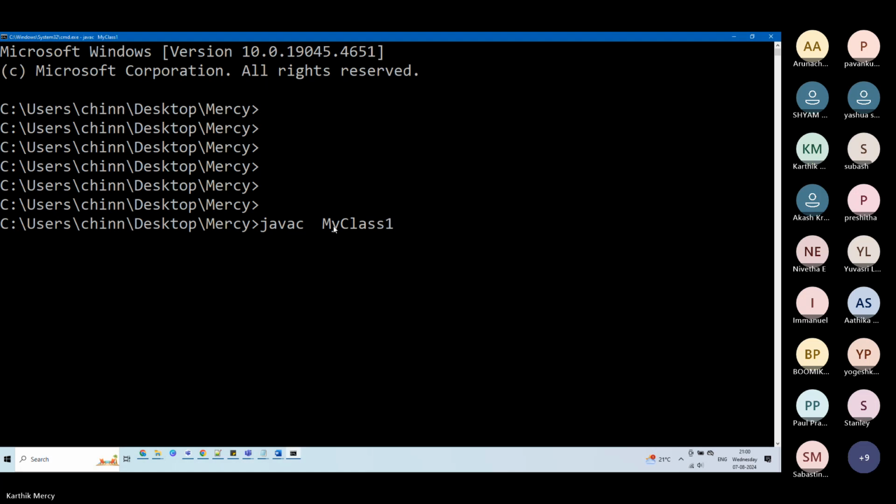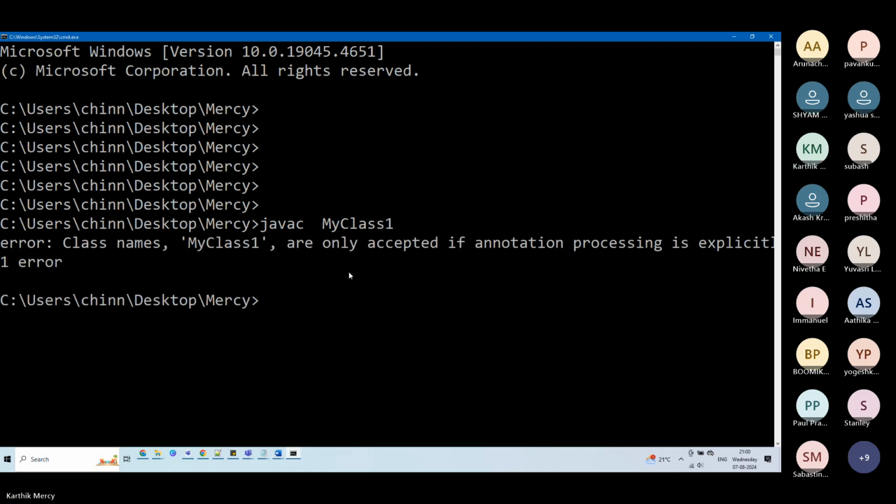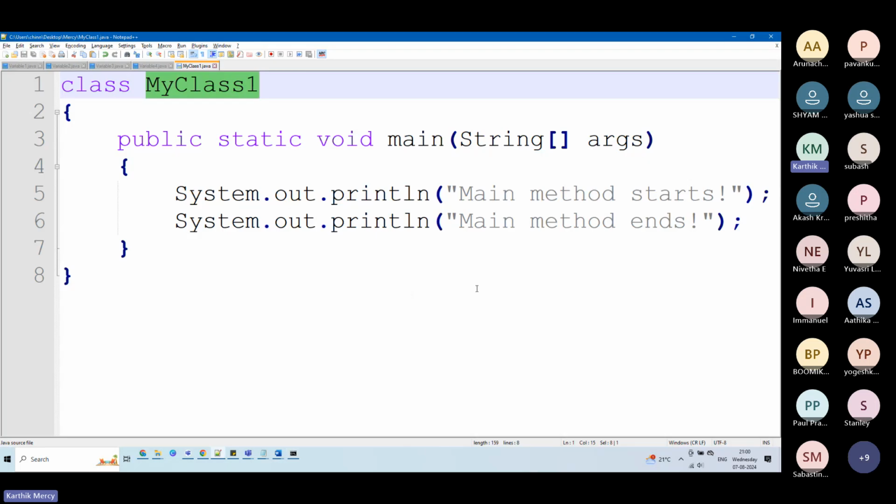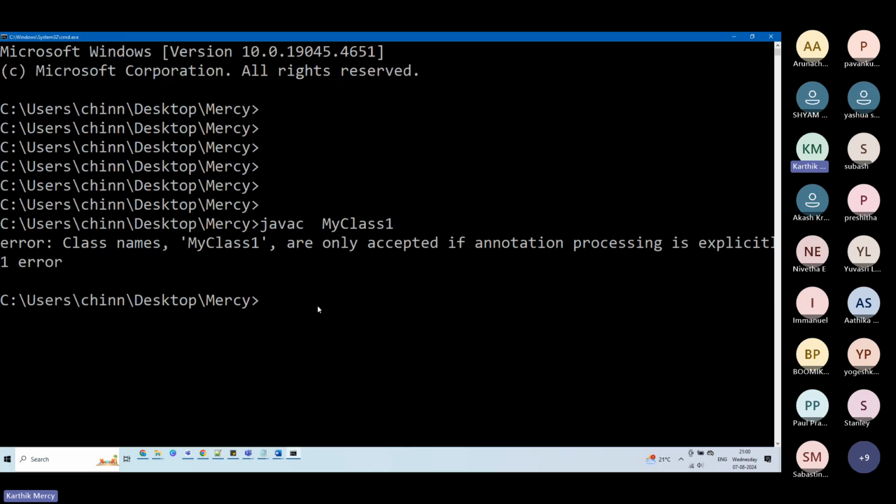Okay, javac. Let me quickly cross check if there is any problem. Public static void main(String[] args) class. We are opening the curly brace. We are closing the curly brace, and we are naming this like this. Let's see why this is having a problem.